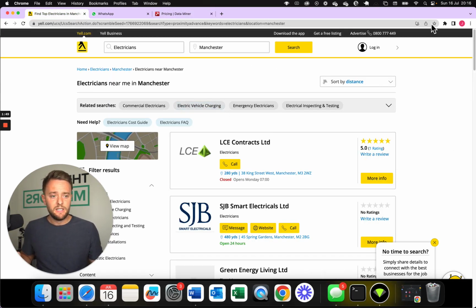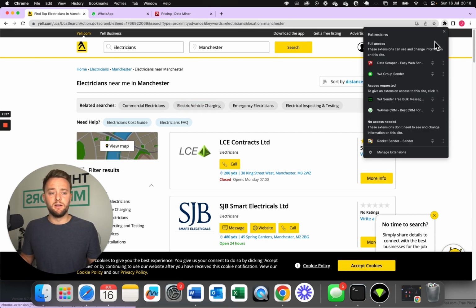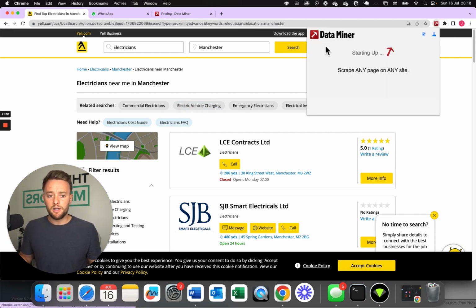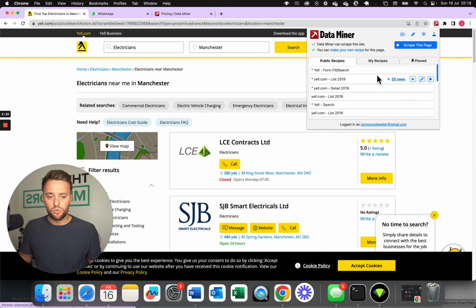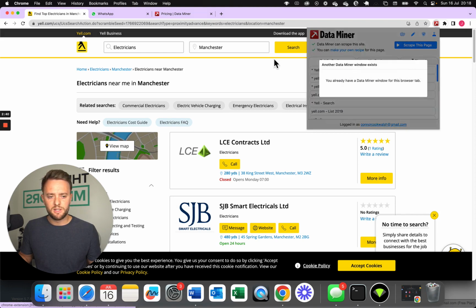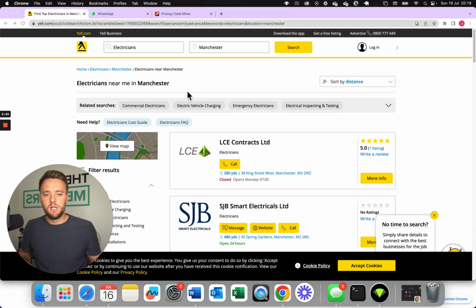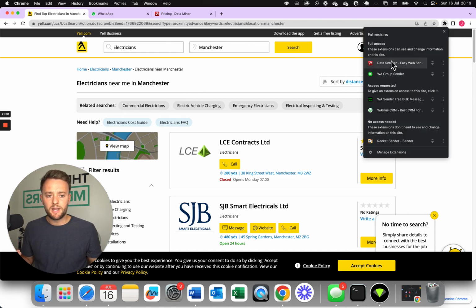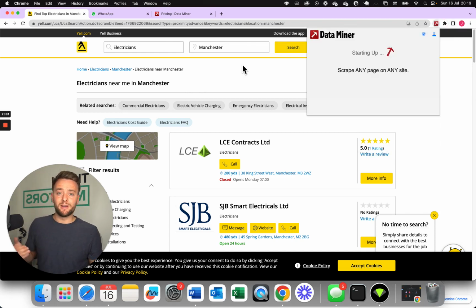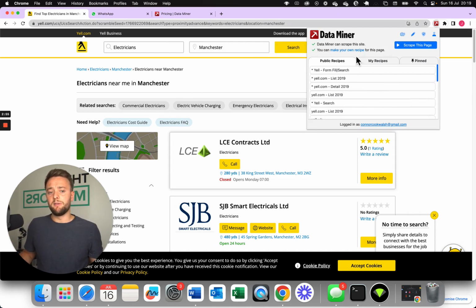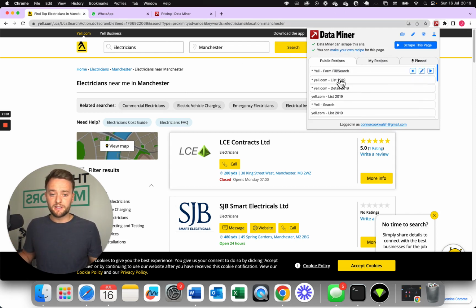So I'm going to come over to here. Obviously, the plugin's already installed. I can open up Dataminer, and it will open up from here. There's a bunch of recipes which already exist, which I can use. I think the one that I've used before is this list from 2019. I'll just press play on this. Bear with me one second. If I head back over to my Yale page and click on Data Scraper here, I can open up their plugin. Make sure you have the plugin installed, and it'll bring up the already available public recipes. The one I've used before is this Yale list 2019.